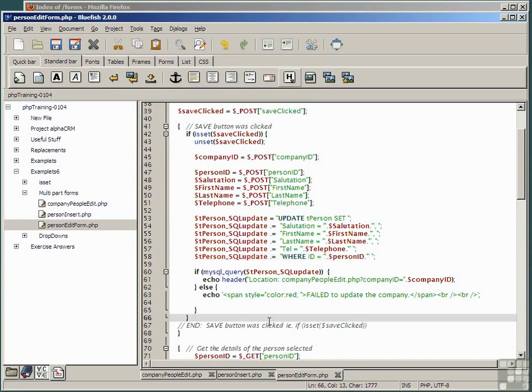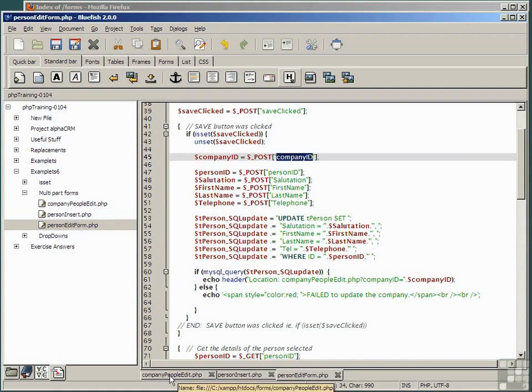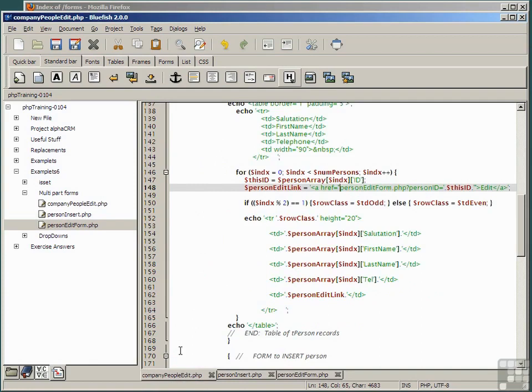If the query is successful, we return processing immediately to the originating script, which is Company People Edit. With the query string, again, company ID is set to the company ID that was posted to this script, so that the script Company People Edit displays data for the correct company. So the scripts Person Insert PHP and Person Edit Form PHP are never directly accessed by the user. They're only ever accessed via Company People Edit.